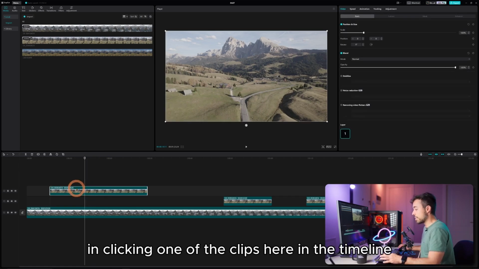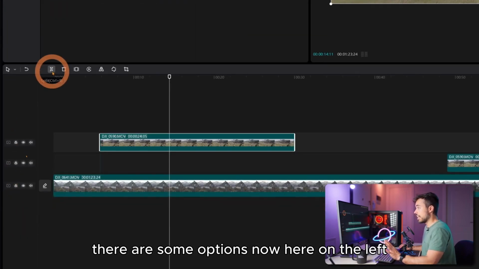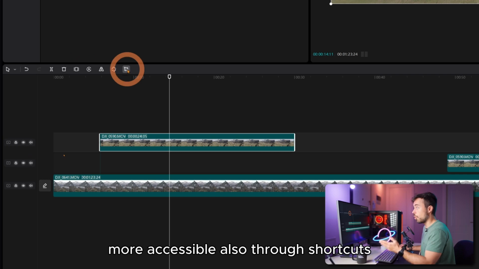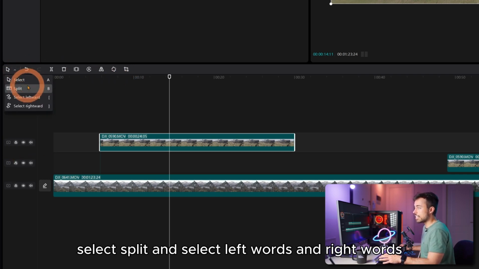And clicking one of the clips here on the timeline, you see that also there are some options now here on the left. And these are things that mostly you can do also on the upper right panel, but you can have them here more accessible also through shortcuts. So you can see there we have all these: select, split, and select leftwards and rightwards.